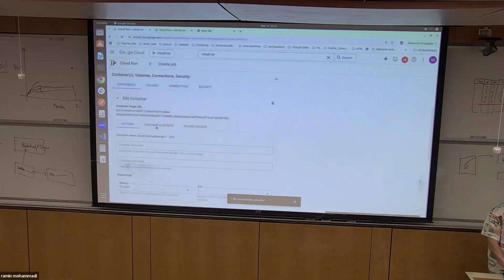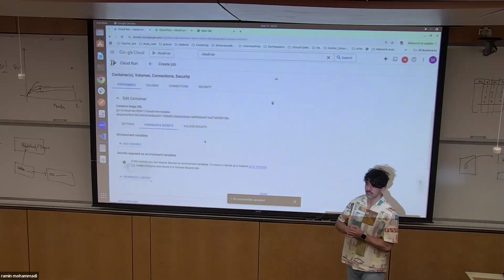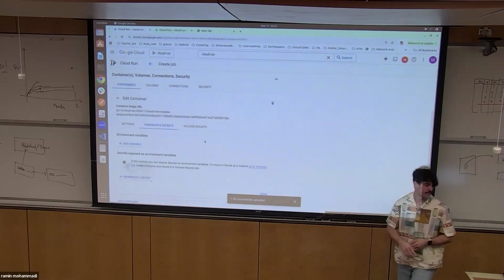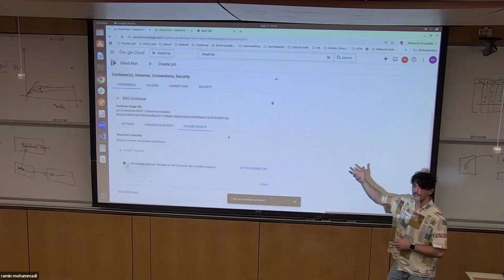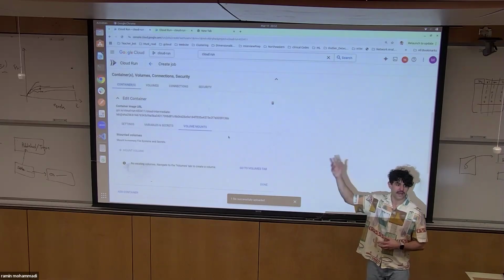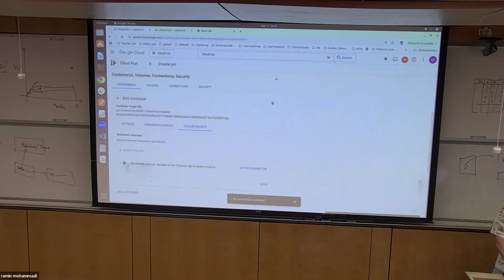Then you can go here again. This is within the container, under the tab container. You can go to variables and secrets. If you need a series of variables or secrets for this container to run, you add those here. Volume mount means that if there is some bucket that you want to mount to this, to be used for that, you can mount it here, or a volume, not a bucket, maybe just a rented space.